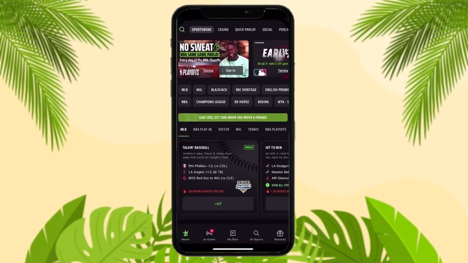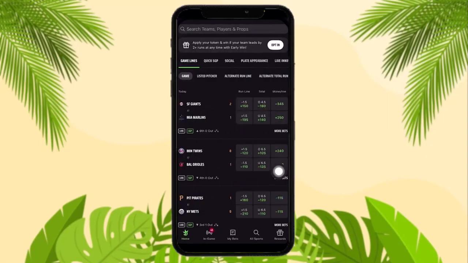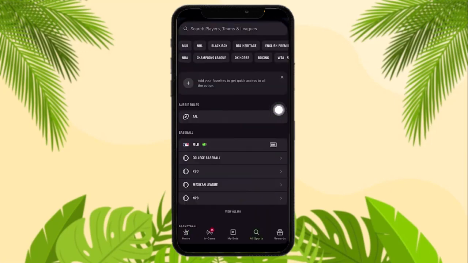So the first thing that you need to do is open up your sportsbook app, and once you're inside there, be sure to be logged into your account as well. Now once you're inside your sportsbook app, here you can simply access the betting home screen by tapping on home screen, and then you'll be seeing it like this, or you can just simply tap on this all sports icon on the bottom right of the screen, and here you can just search for the game that you want to bet on.